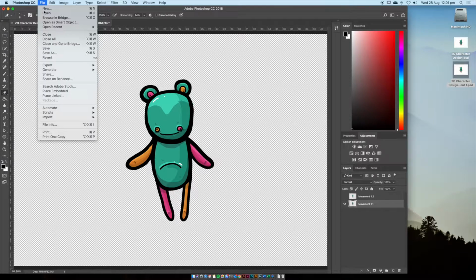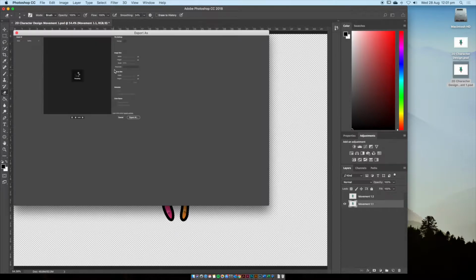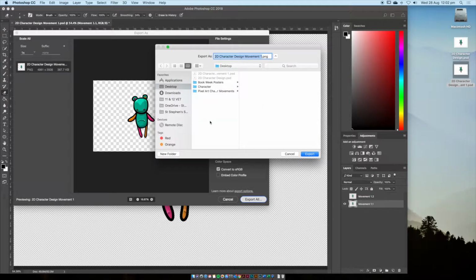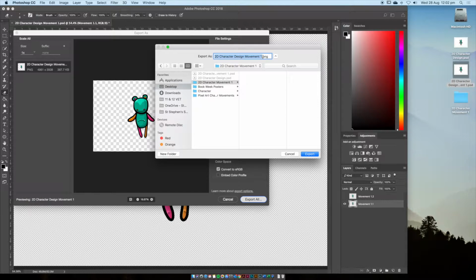Then go up to File, Export, Export As. Make sure the format says PNG and that transparency is checked. Then click Export All. On your desktop, create a new folder and call it 2D Character Movement 1. In here, call this Movement 1.1 and then click Export.